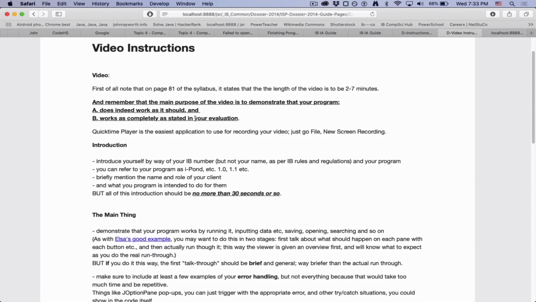The big thing is you just have to remember, you just need to show. You don't need to be the world's best videographer. You just need to show that it works. It's the video that shows that it works. They have no other evidence unless they've got NetBeans and they can run it. They have no other evidence that it works. So you just run it.